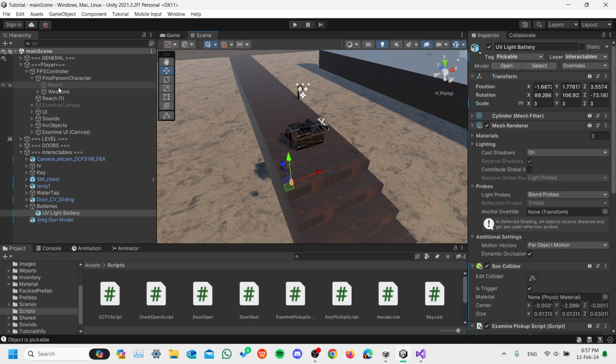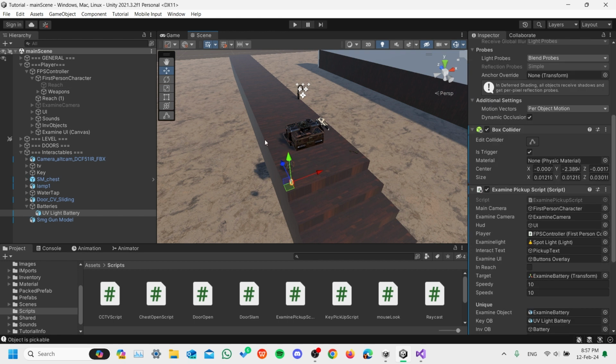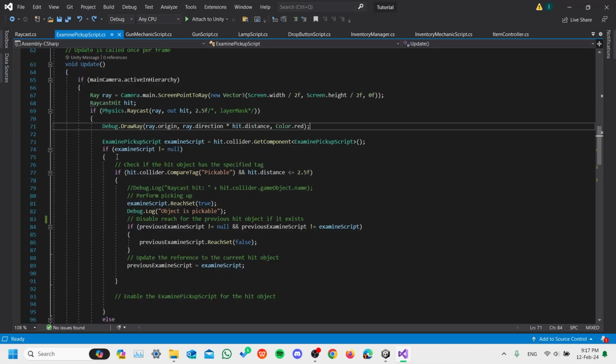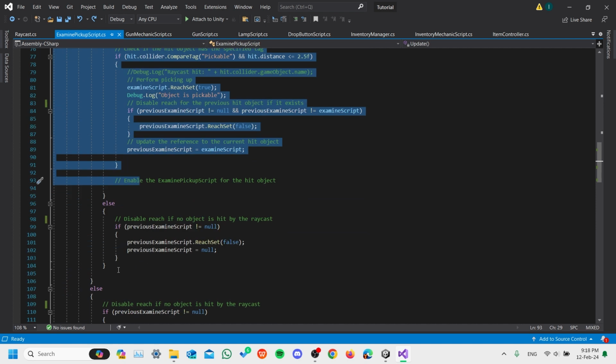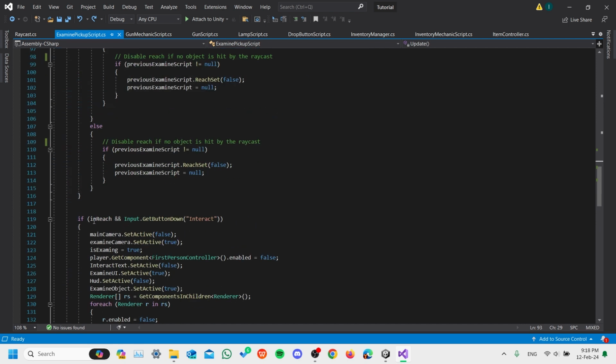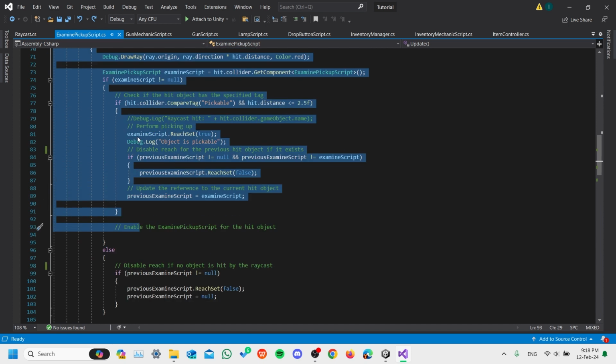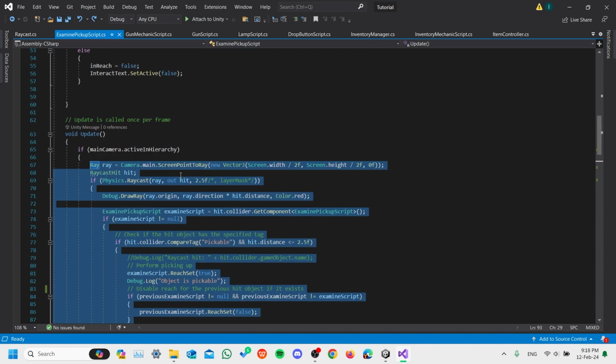So basically this is for the examine pickup script. I implemented raycast in the examine pickup script. You can also implement it according to yourself. So let's see it in Visual Studio. Okay, so we are here in Visual Studio. These are the basic functions, how you call raycast and make the in reach bool false and true on the basis of whether the player is looking at the object or not.